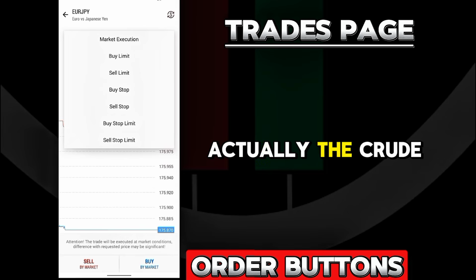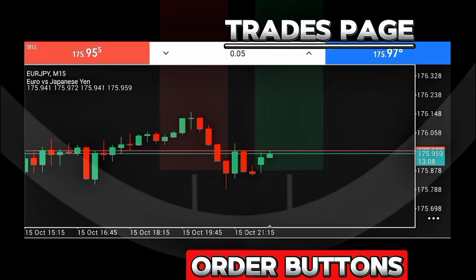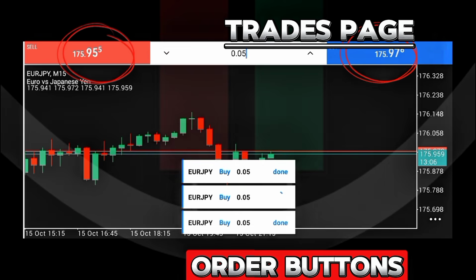This one is actually the crude way of trading, because right now, we have the easy, automatic, and better way of trading, which is the one-click trading. If you want to use market execution, all you have to do is click on the buy or sell button here, and your trade will be placed instantly.